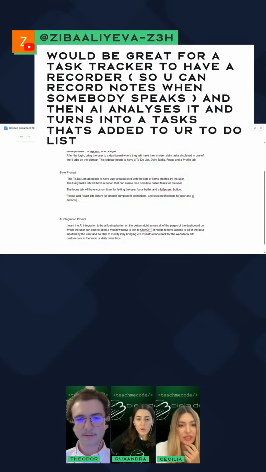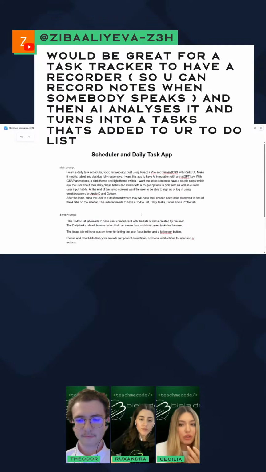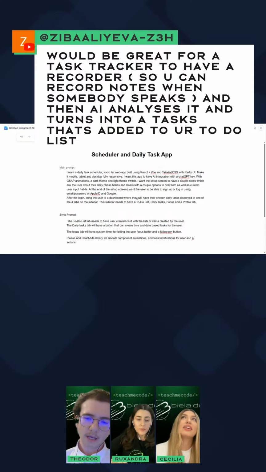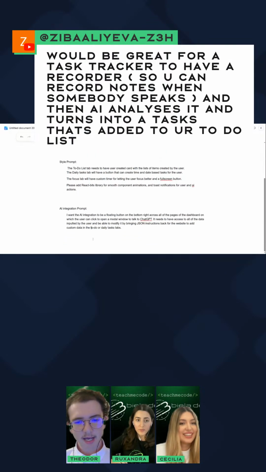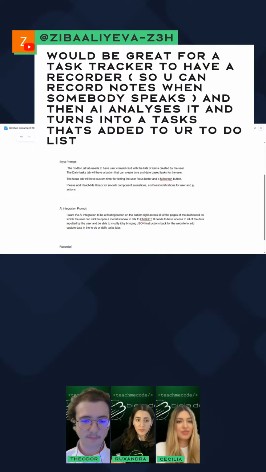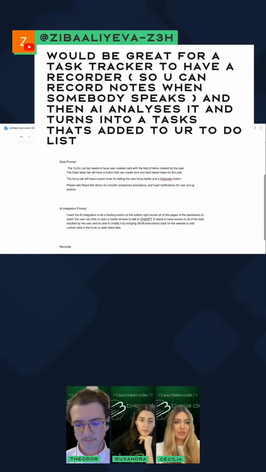Someone says it would be great for a task tracker to have a recorder, so you can record notes when somebody speaks, and then AI analyzes it and turns it into tasks that are added to your to-do list. A recorder. I will keep that in mind. I'm not sure about that, but I will note it right here to keep in mind.